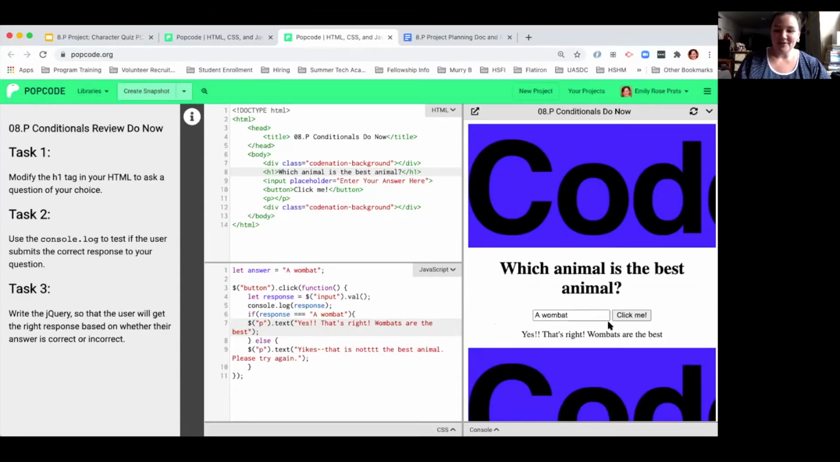Yeah, so like you can see here, I set up my conditionals like it asks in task 3. If the response, which is the variable holding whatever the user puts in this field, if response is equal to, and remember that in conditionals, in order for something to be equal to something, you have to use 3 equal signs, so equals, equals, equals. If response equals, equals, equals a wombat, then the paragraph, you can see that in line 11 of our HTML, the paragraph text is going to update to say, yes, that's right, wombats are the best, right? Yes. Else, so if they put in anything other than the right answer, which is a wombat, they're going to see cats. That is not the best animal. Please try again. Yeah, so here's my do now. I hope yours looks something like it and involves more wombats than it does cats. And now we're going to move on to our project.